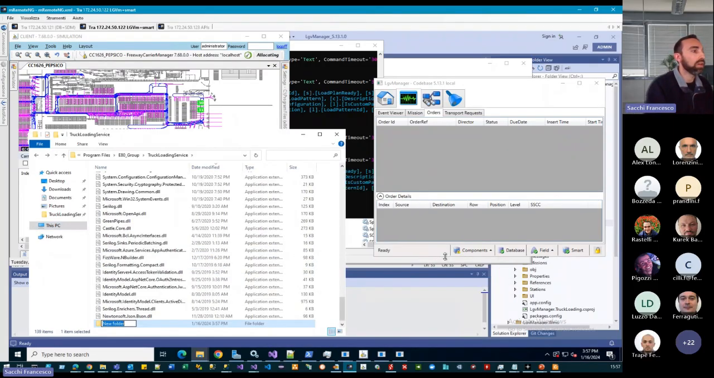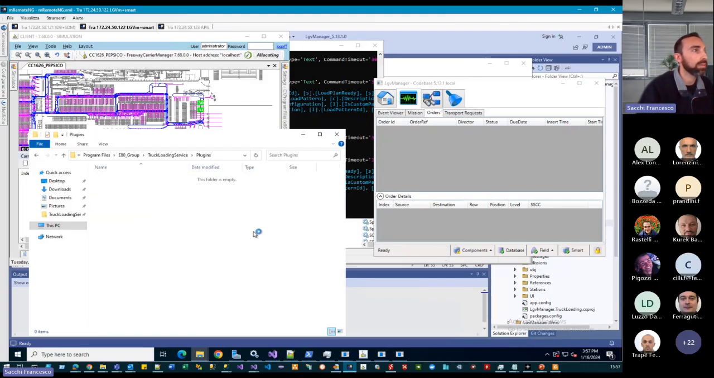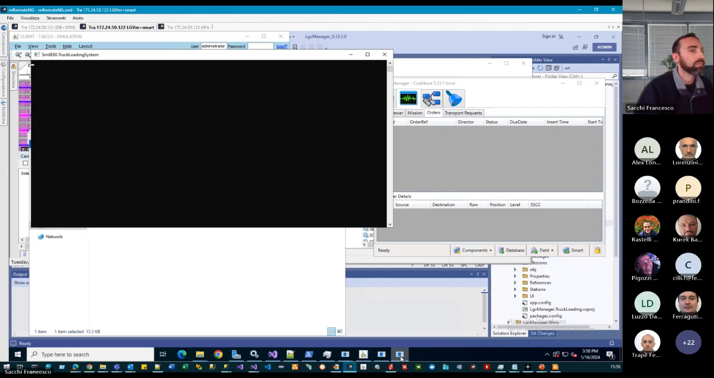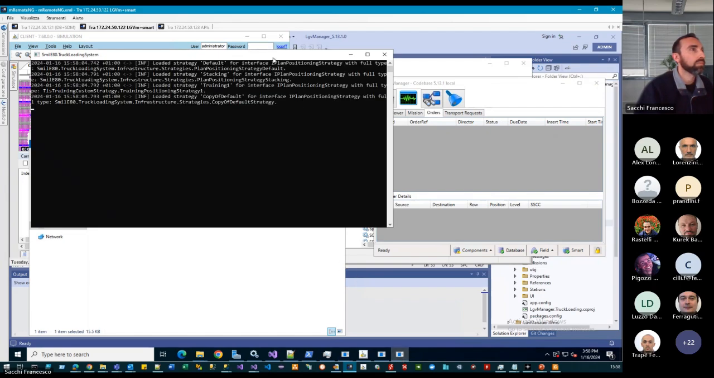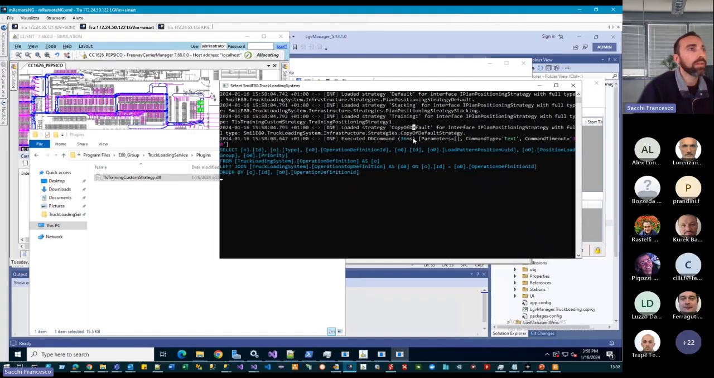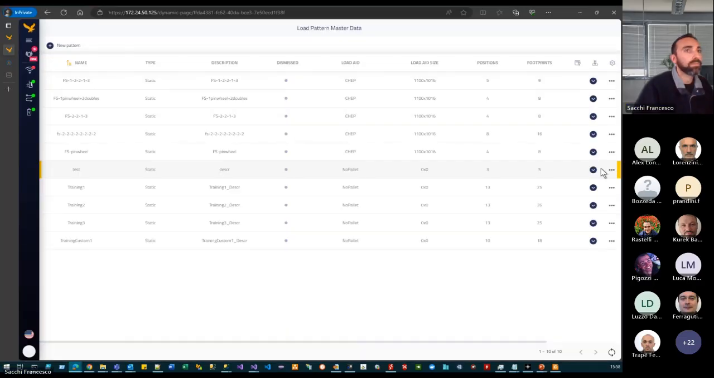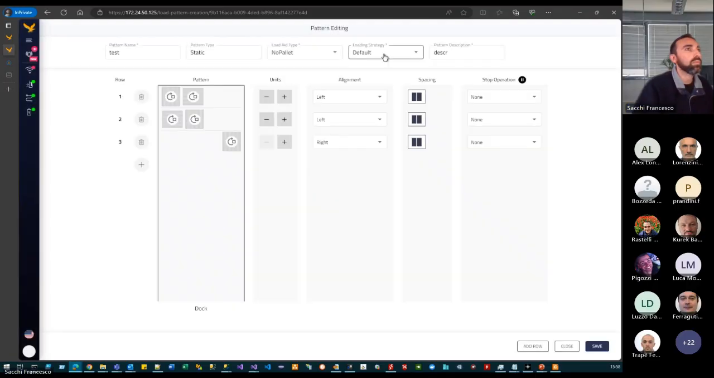What's needed to run it is to add the folder, if missing, plugins in the track loading system service, and restart the service. You see that now there is also the training one and the copy of default strategies. Before there were only the first two. I can go here, and we see again that we also have this training one and copy of default.